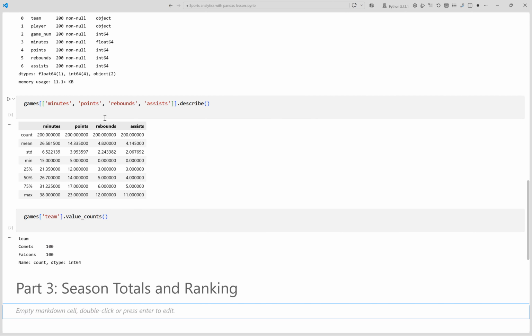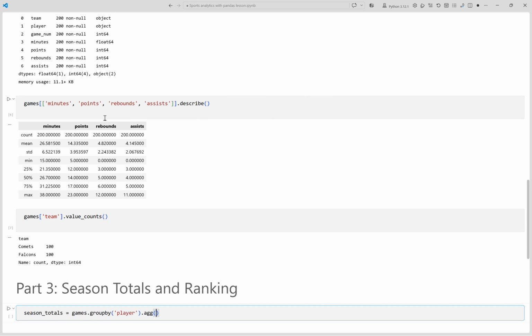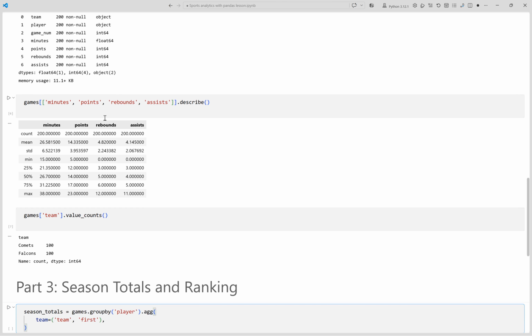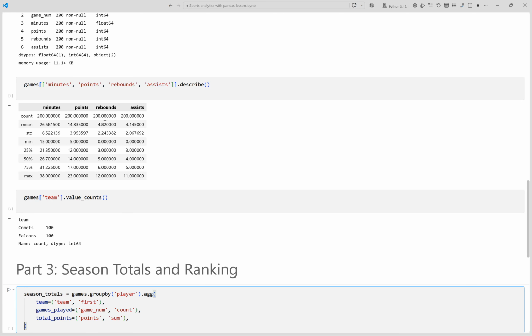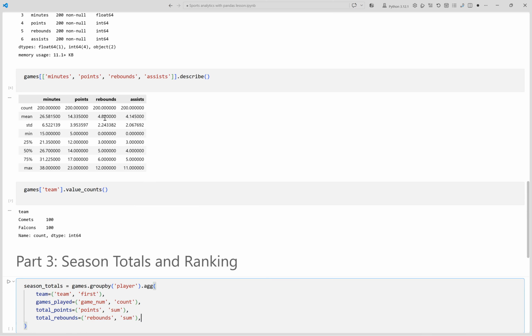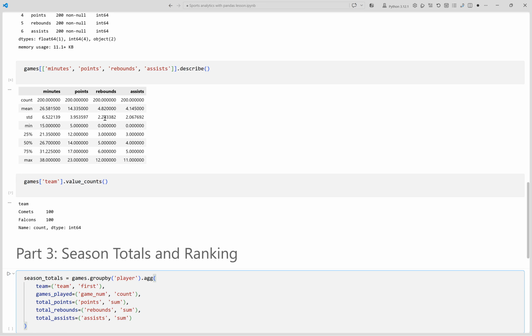We group by player and call agg with several named outputs at once. Team uses first, since every game for a given player has the same team, we just want to keep it as a label. Games_played counts how many rows, meaning games, each player has. Total_points sums the points column. Total_rebounds sums rebounds, and total_assists sums assists.